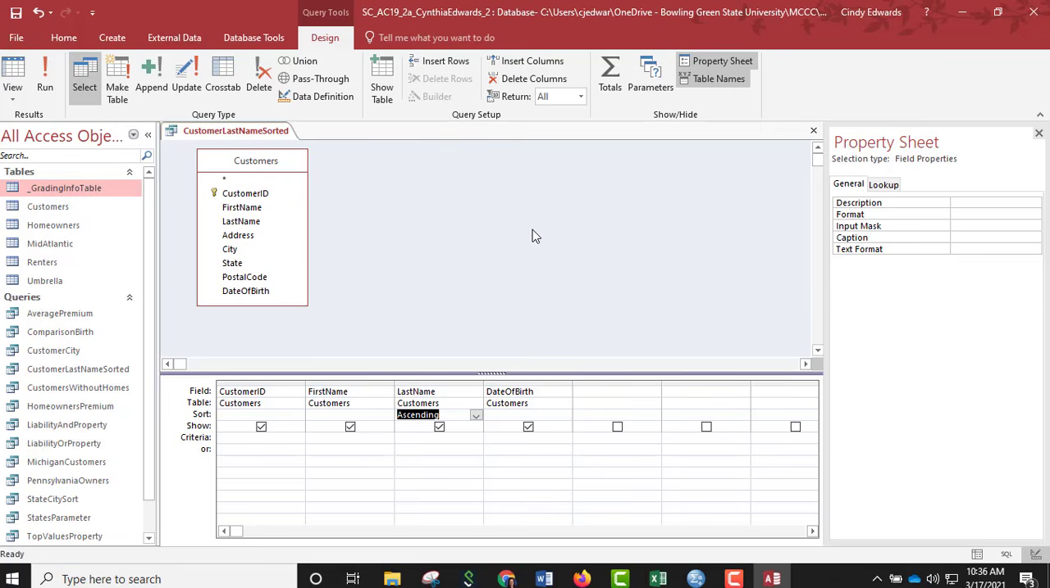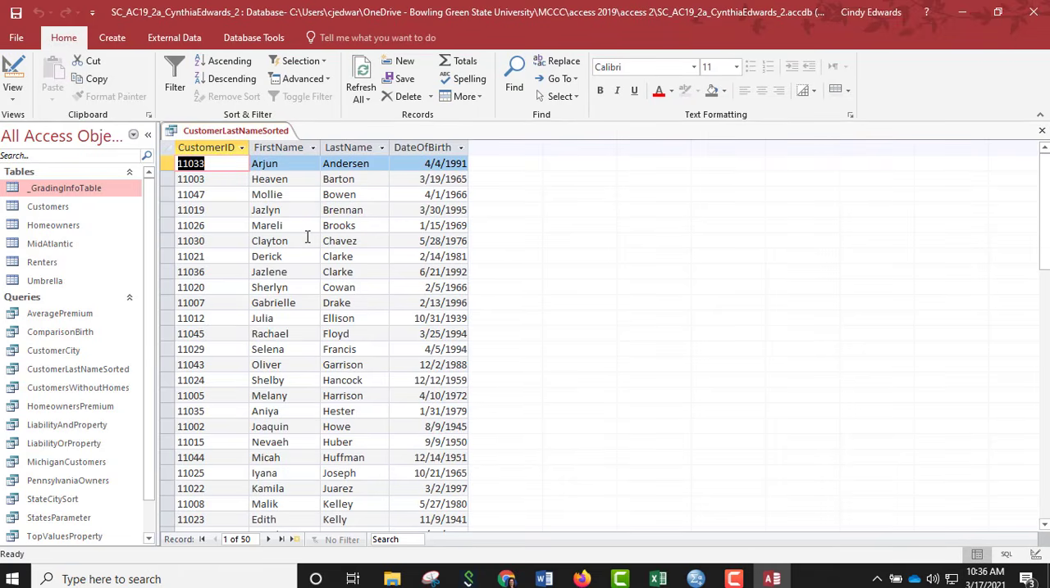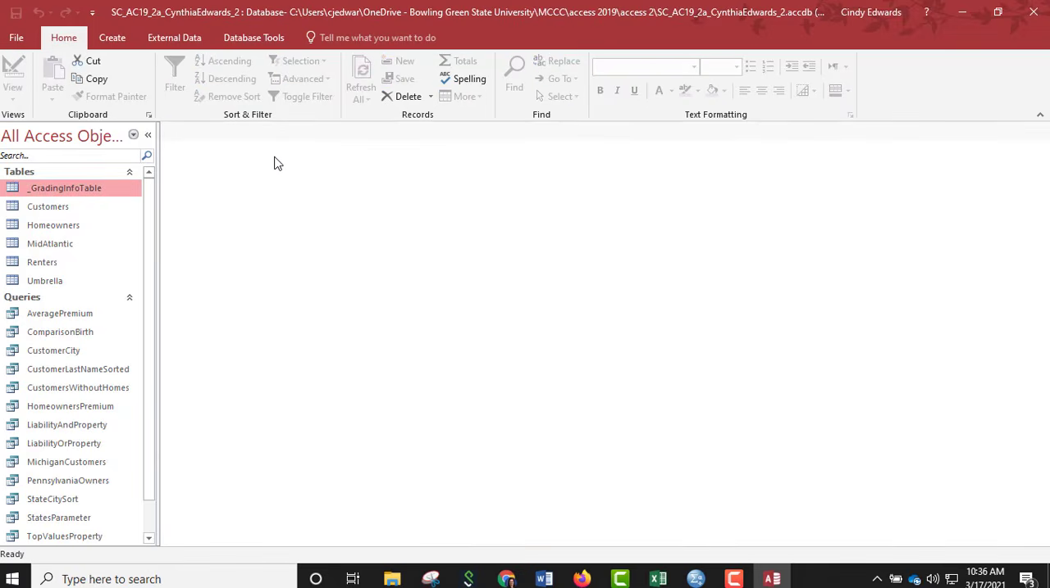Then we need to open the query in Datasheet View. Okay. And then close it. And if it happens to ask you about saving, we say yes. It didn't this time, so we're fine. Now, we're going to open the homeowners premium query in Design View. You will note throughout this project that the majority of the time we are opening the queries in Design View. Okay? So just get used to it.